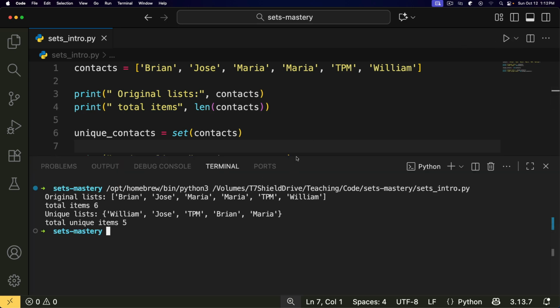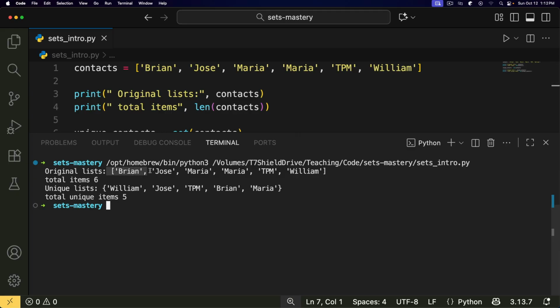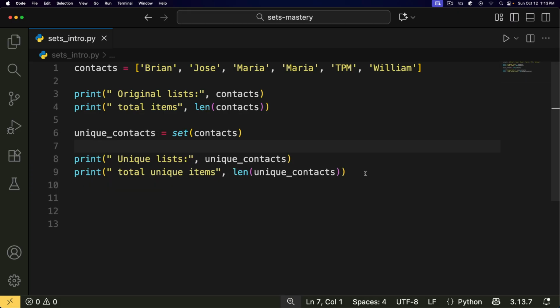Now, I want you to see what's going on here. The first list, we have 6 items. You can see the length right here. But now the second, the set, only has 5. Why is that? Well, like I mentioned in the beginning of this lecture, sets allow us to remove duplicates automatically. So we don't even have to think about it. Behind the scenes, it's actually just processing unique data. When it finds a duplicate, it removes it automatically and gives you back the original data with just the unique items. Super cool.